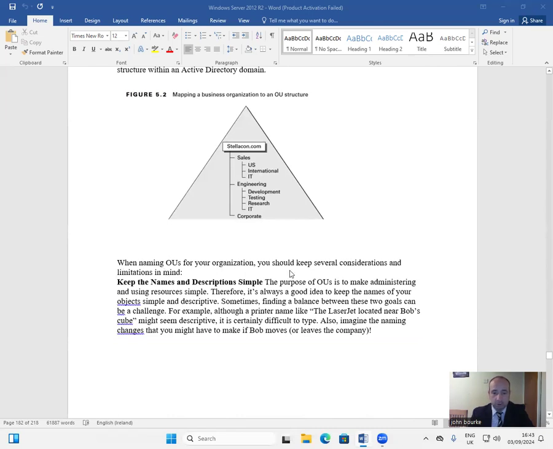When naming OUs for your organization, you should keep several considerations and limitations in mind. Keep the names and descriptions simple. The purpose of OUs is to make administering and using resources simple. Therefore, it's always a good idea to keep the names of your objects simple and descriptive. Sometimes finding a balance between these two goals can be a challenge. For example, although a printer name like "the LaserJet located near Bob's cube" might seem descriptive, it is certainly difficult to type.